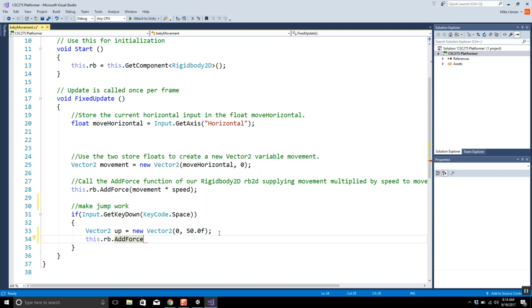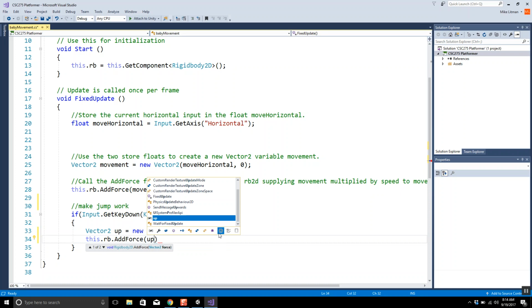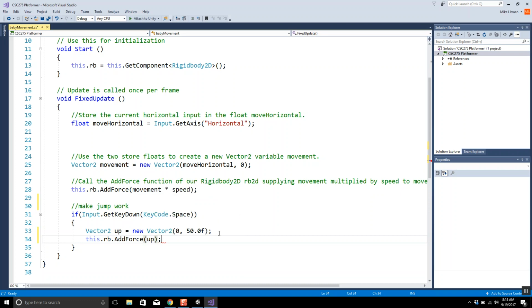And the force we're going to add is going to be an up force with no multiplier. Okay, we're going to have to change this. So what we're doing is just adding a force of 50 float in the upwards direction, and know that our rigid body has gravity turned on, right? Therefore, that force we're adding to the rigid body is pushing up against gravity when we hit the space bar. Now, just for debugging purposes, I'm going to go ahead.